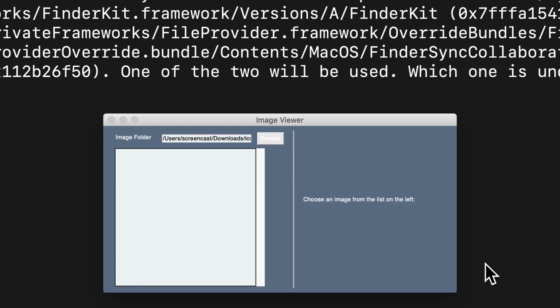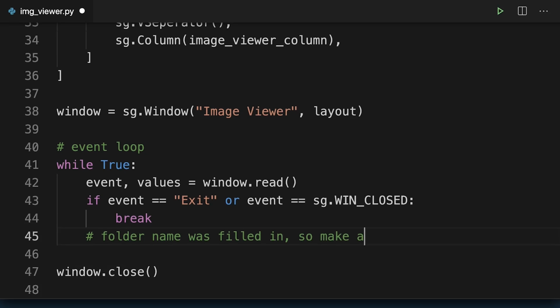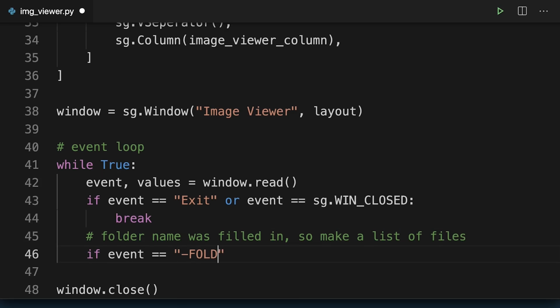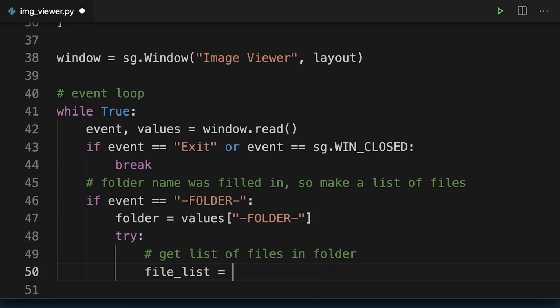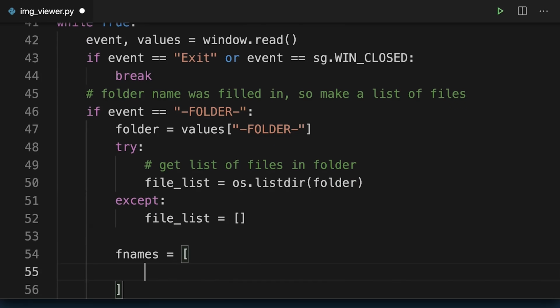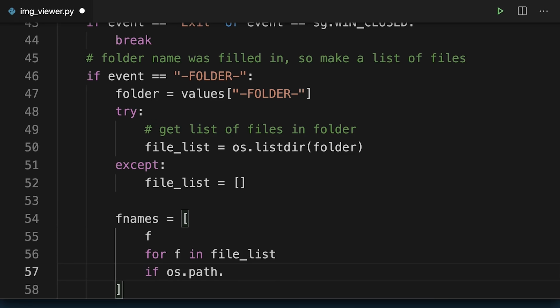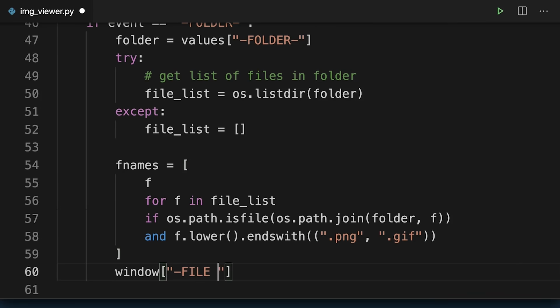With that working, now let's add more code to the loop to start making the program functional. This time you check the event against the folder key, which refers to the element you created earlier. If the event exists, then you know that the user has chosen a folder, and you can use os.listdir to get a file listing. Then you filter that list down to only the files with the extension PNG or GIF. As mentioned earlier, you can avoid having to narrow down your image types by using Pillow or PySimpleGUI Qt instead. Finally, the file list is updated in the window.